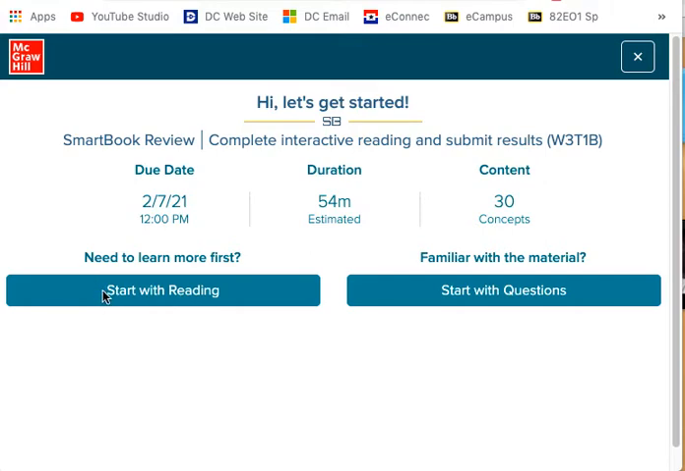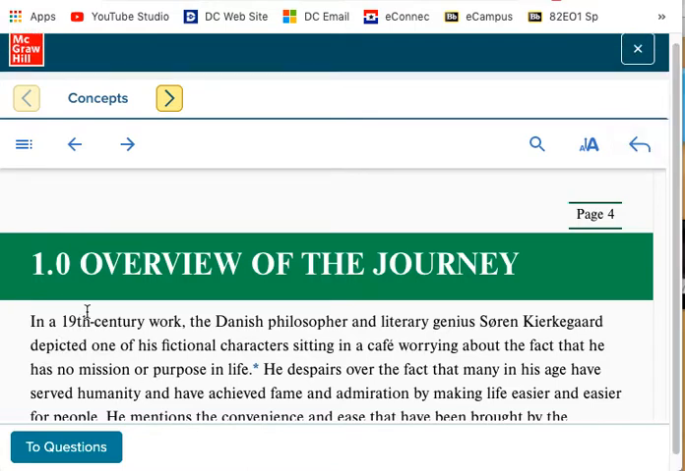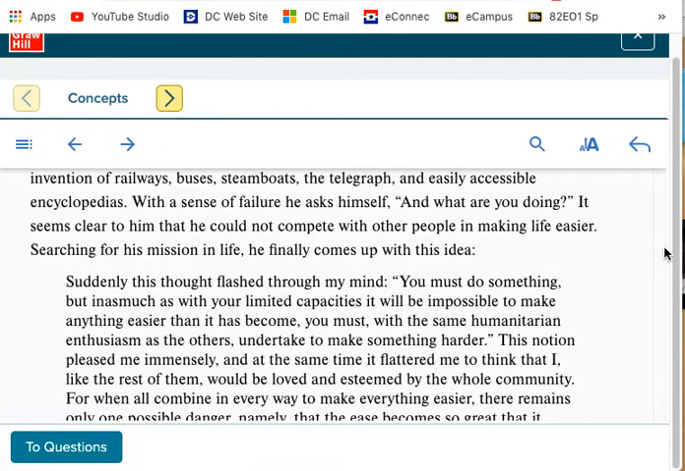So what I recommend is that you do a reading according to the sections that I outline for you to read. So for example, in week 3, task 1A, I give you 3 sections to read. So what I recommend you do is you start with the reading and you read the first section given. So in task 1A, I tell you to focus on one of the sections, which is 1.0 overview of the journey.